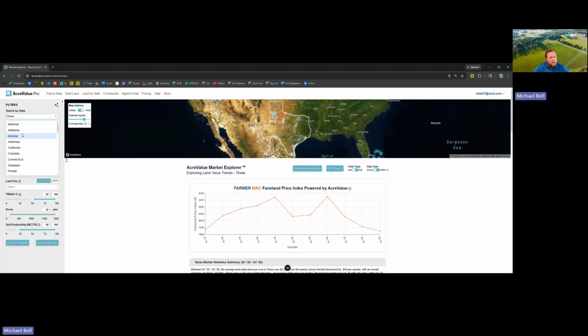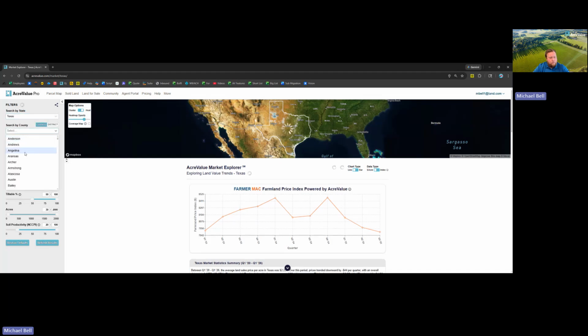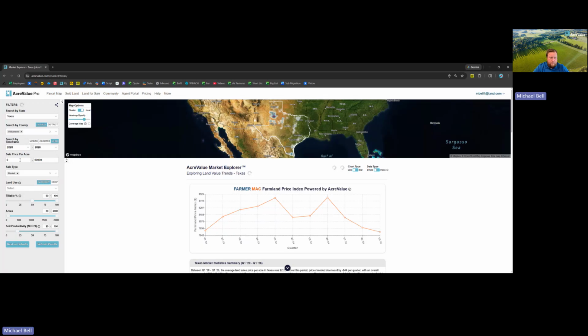drill into, we're going to just go ahead and stick with Texas, and then we're going to pick the county that I reside in, which is Williamson County, just north of Austin, Texas. And from here, you can also search by a specific time frame, sale price per acre, tillability, acreage. I usually do a higher acreage to eliminate some of these smaller outliers, and then soil productivity.